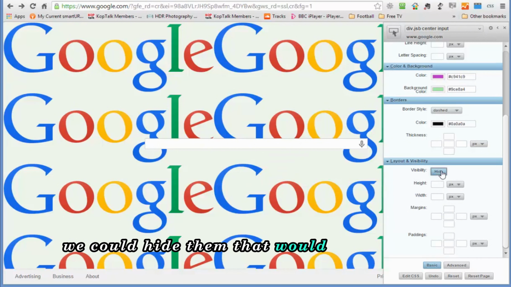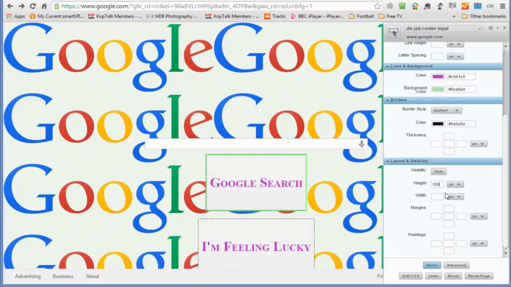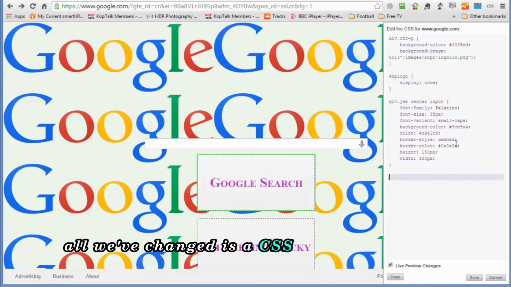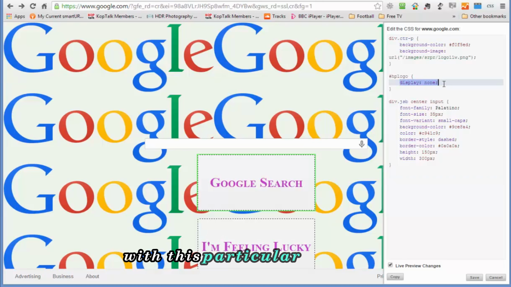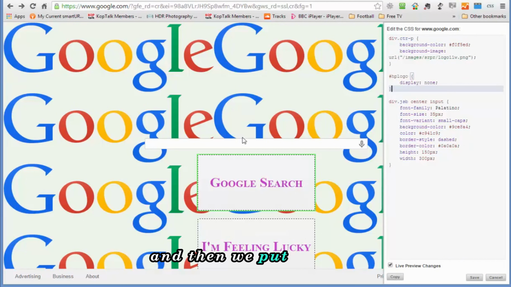We could hide them. That would confuse some people. And the height, let's put 150 by 300. Okay, so now we've just completely redesigned the Google page. All we've changed is the CSS that controls the layout. The items on the page are still there. We've taken out the logo with this particular bit of CSS, display none, and that relates to the HP logo ID, which just refers to the logo itself. And then we put in other CSS to modify the look of the buttons and the background.